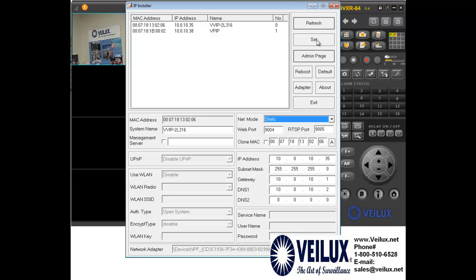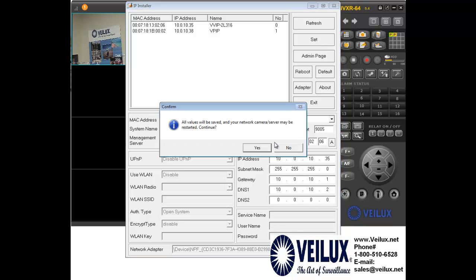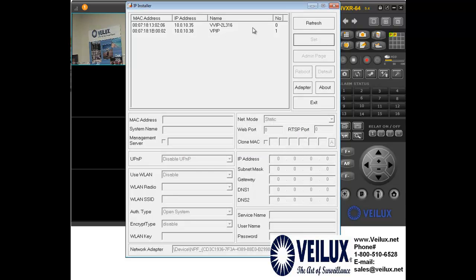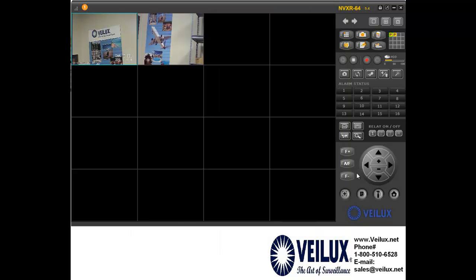And then once you make your changes and everything, you would hit set in order to save the changes. And then it would actually reboot the camera system, and this may take a while. When you hit refresh, you may have to wait a couple of minutes for it to actually find the camera. After you make changes, the camera may not be shown until about 2 to 3 minutes later, depending on the settings that you changed.